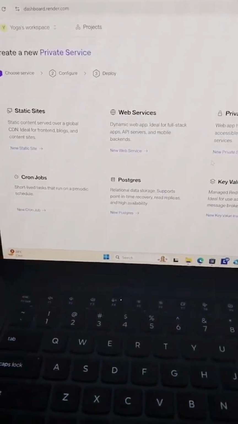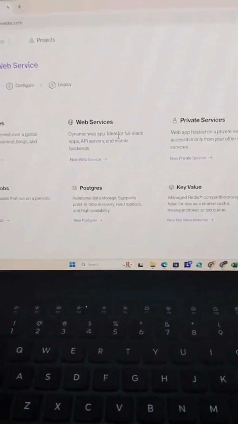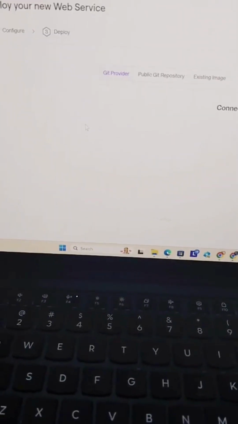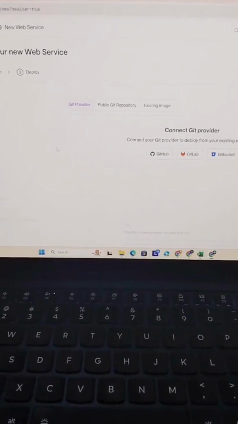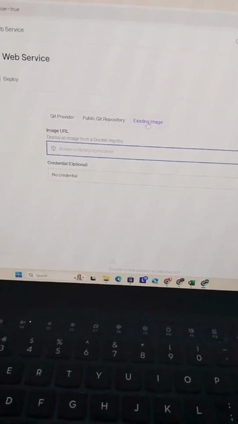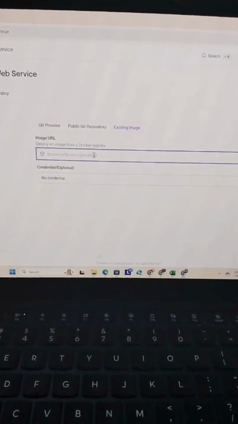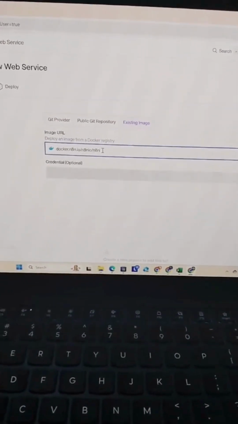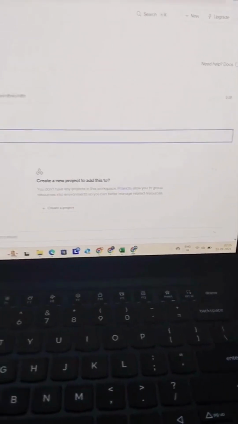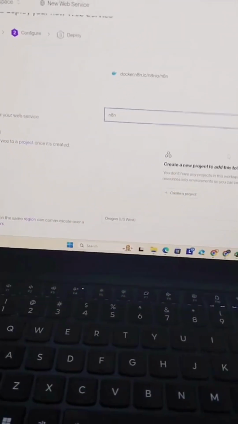And once I've logged in, the screen will come something like this. So you need to come down to the option called web services, and click on new web services. After clicking on new web services, you need to click on existing images. Out here we will be pasting our N8n docker. So once I have pasted the N8n docker, I need to click on continue, which will appear on the right hand side.